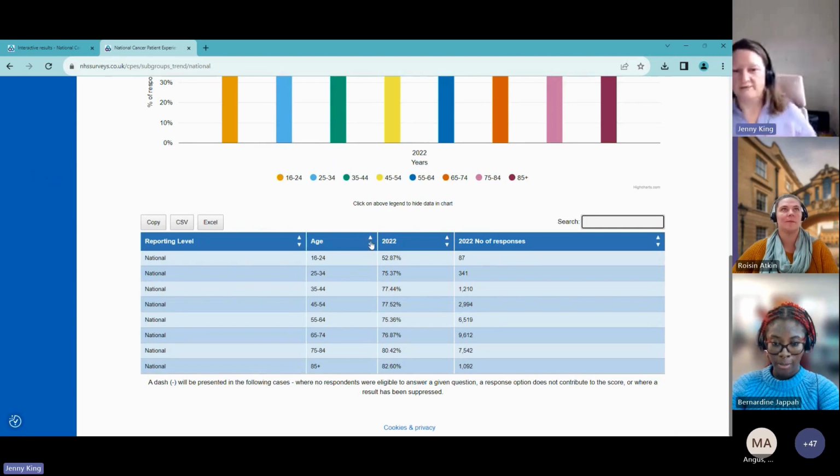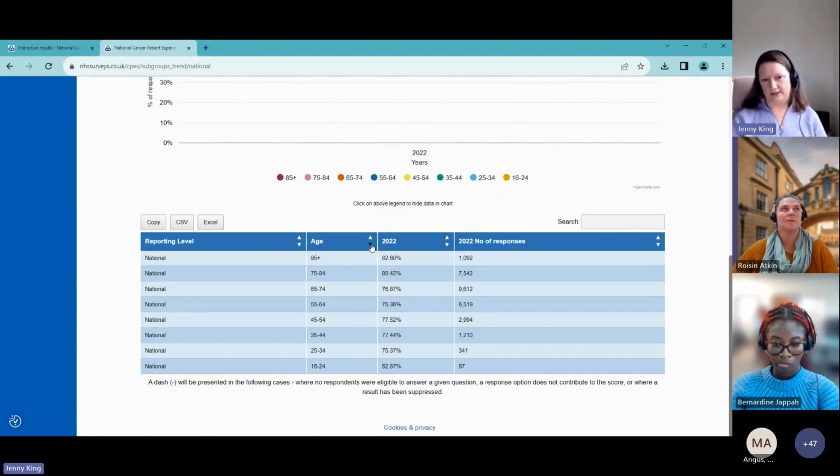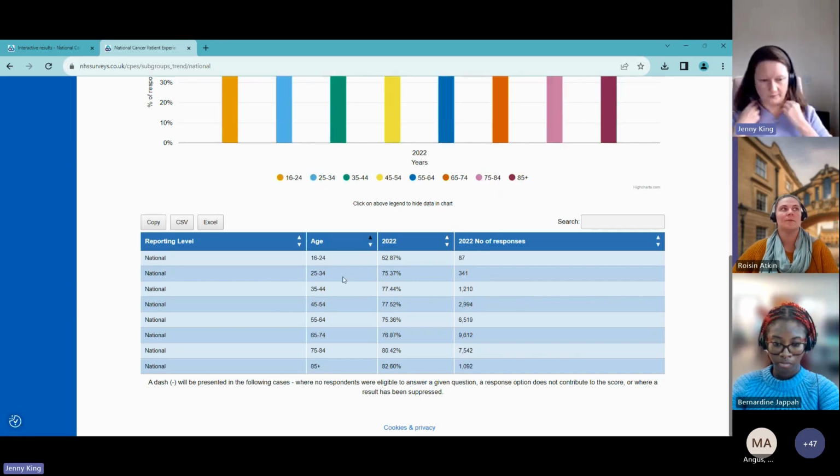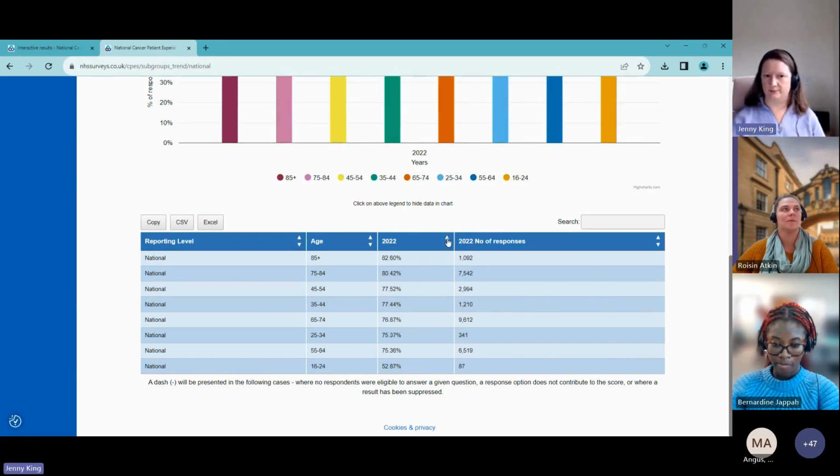We also have sorting arrows. So if you wanted to sort the table by columns, that's possible too. So currently it's in age order, but I might want to change that so it's actually 85 plus down rather than 16 to 24 to 85. So you've just got these sort arrows, which are quite useful to have in the table as well.